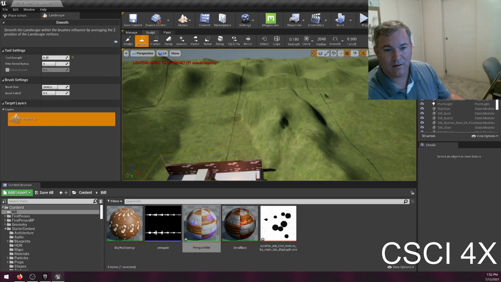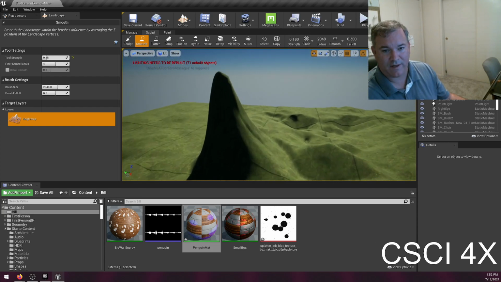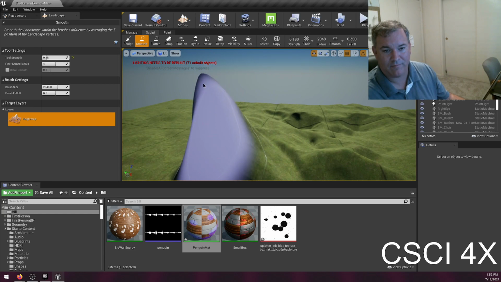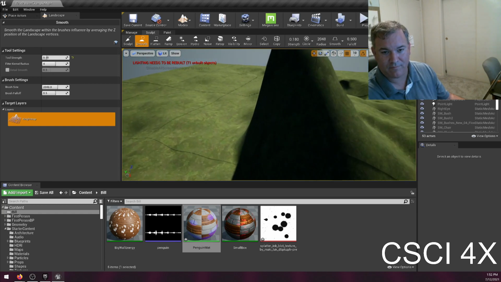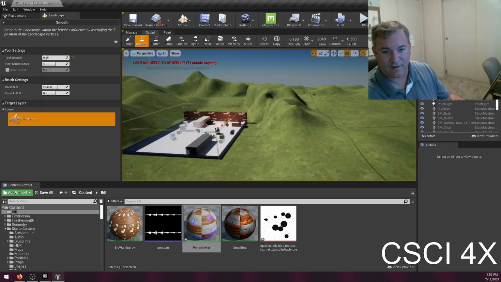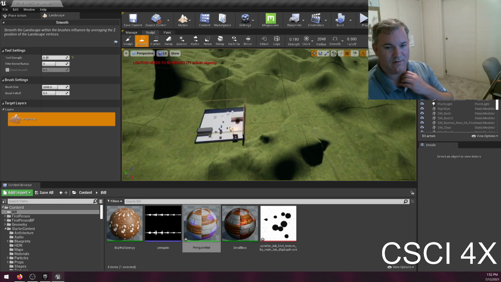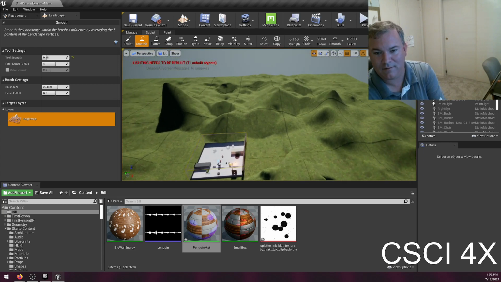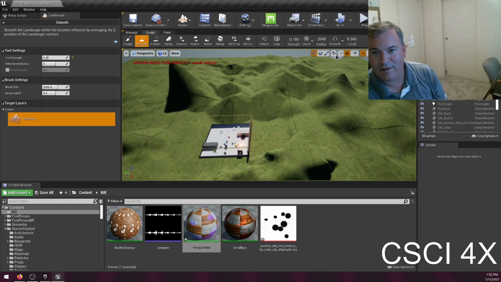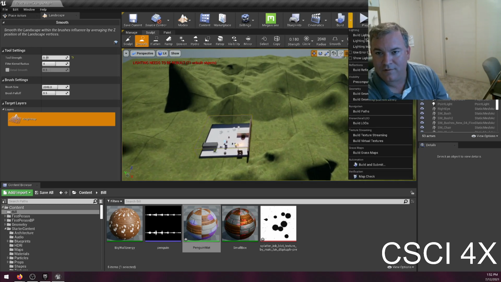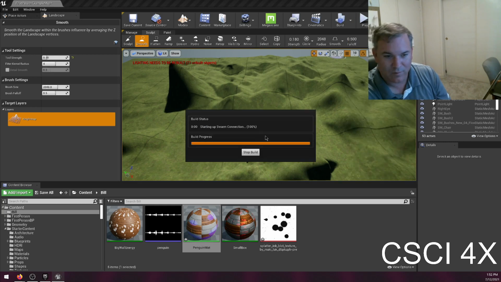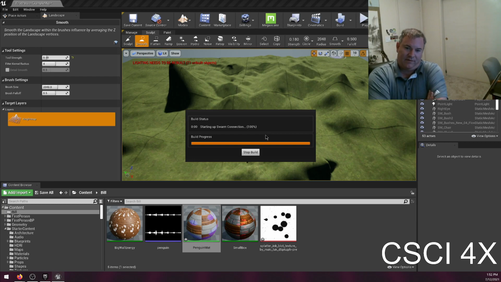Okay. So there's a landscape. I don't know. It's not an especially realistic looking landscape. It looks like you're in a bowl of green taffy. But it's a landscape. It's a good starting place. I'm going to rebuild the lighting, and then we will talk about it a little bit. So, the landscape.